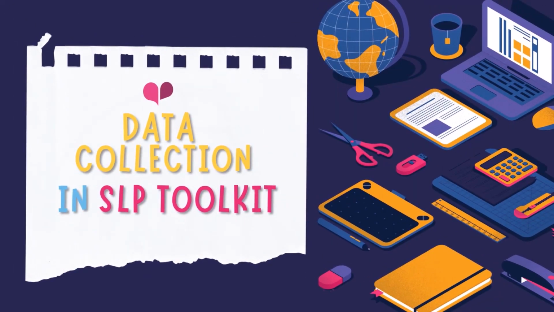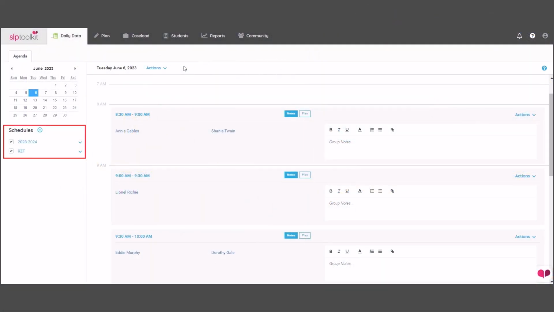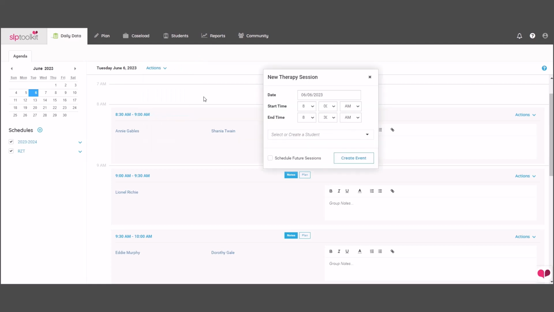Here's how to take digital data in SLP Toolkit. If you've already added your schedule, then your session events will auto-populate on your agenda each day. Or you can get up and running by adding a quick session event for the next group of students you plan to see. Just type in their names, adjust the start and end times, check if you want the event to repeat each week, and then click Create.